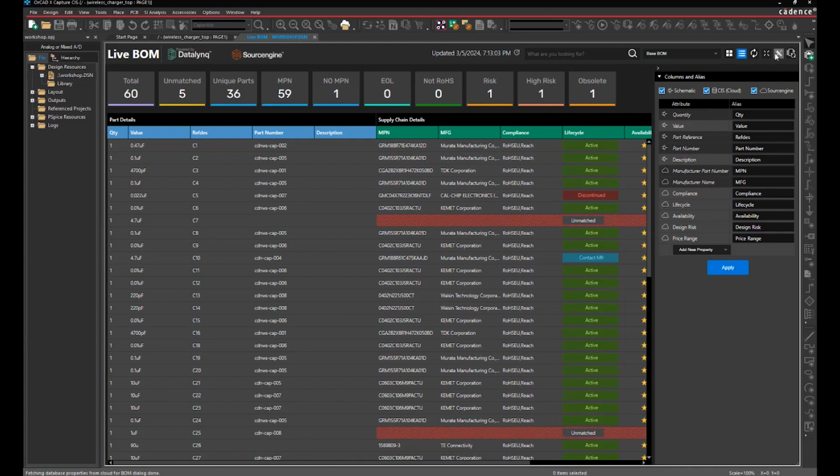In the column and alias panel, you can view properties and their alias headers that are seen in LiveBOM view as columns. User can use individual checkboxes for schematic, CIS, and source engine to view various properties for schematic instances, part database configured, and supply chain. To modify the properties alias or column headers, user can update the alias field for each property. Users can also remove or add properties.